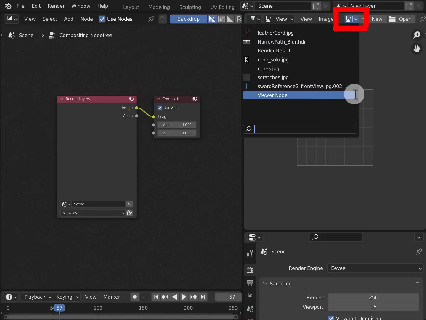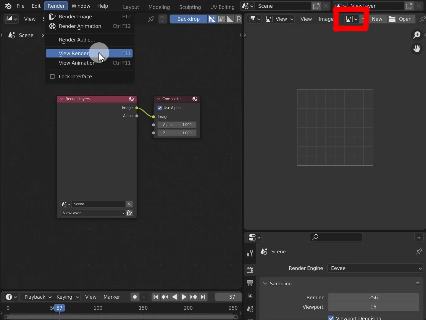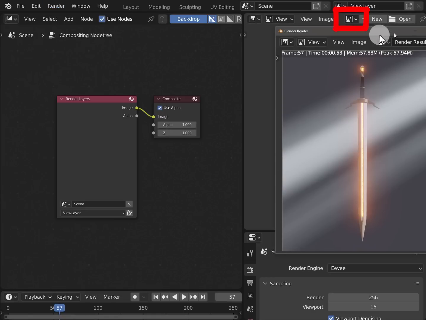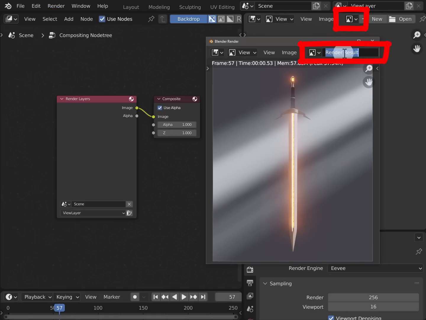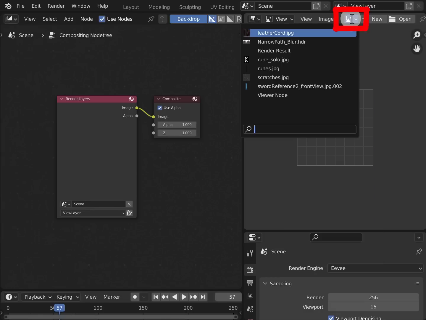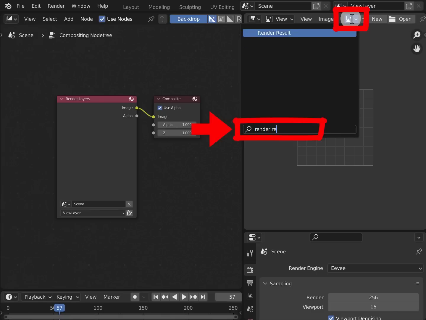If I bring back my render view, you'll notice that at the top it says render result. This panel is our image editor panel and the image type is set to render result. So we can replicate that. If you go back to our docked image editor browser, I'm going to search for that same result. So I'll select search, and type in render result.